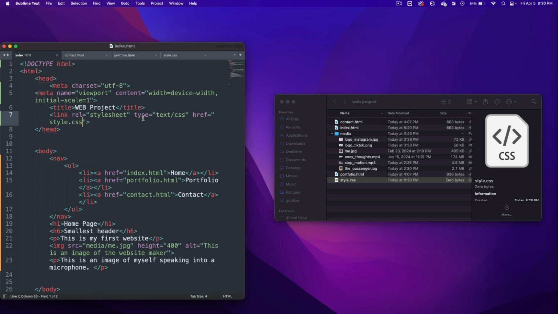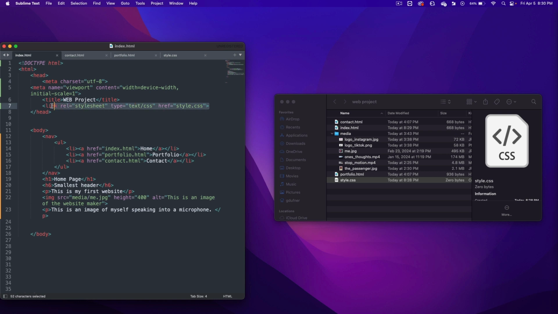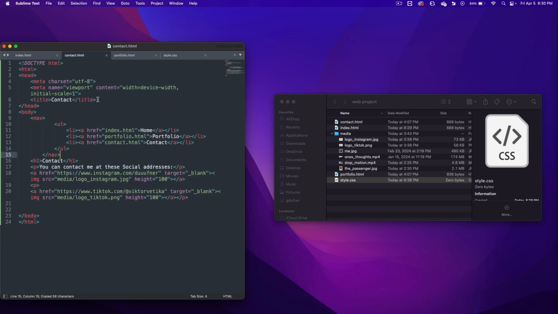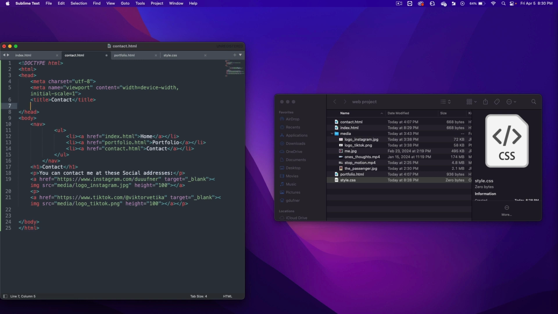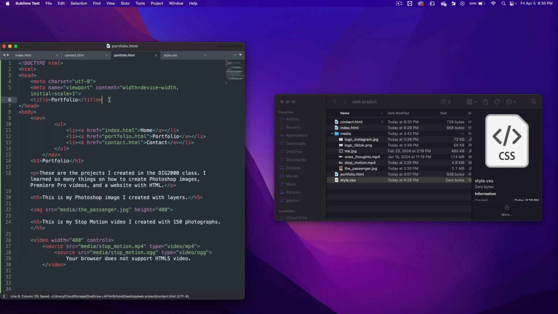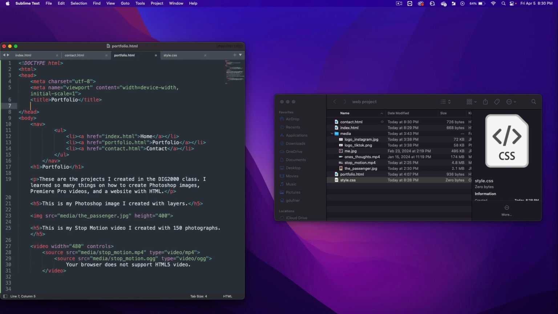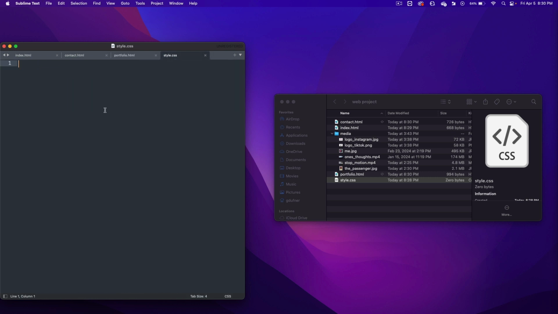I'll make the text a little bit smaller. Let's select the style sheet link, go to the contact page. After title, press return and paste it. Command S to save. Portfolio page, after title, press return and paste it. Command S to save. Now you're not going to see anything new yet until we put some styles into the style sheet. So let's do that.